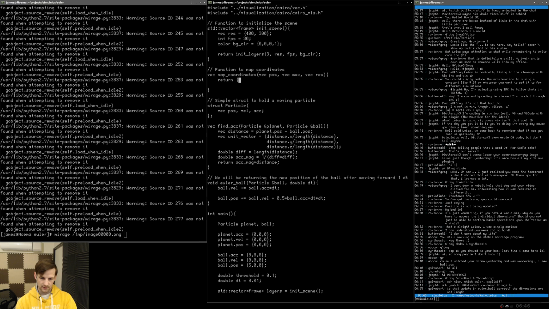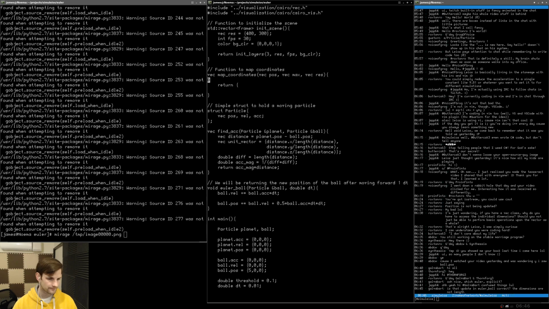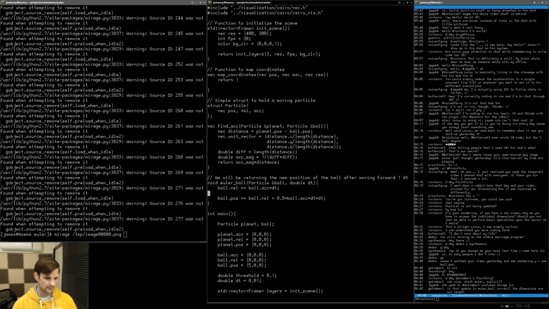Is that update in Euler ball correct? The dimensions are not length. Euler ball. You're totally right. I apologize for that. I forgot a dt here. Now it should be correct. Position is equal to x plus v naught t. Yeah, this should be correct. I apologize. Thanks for the update.